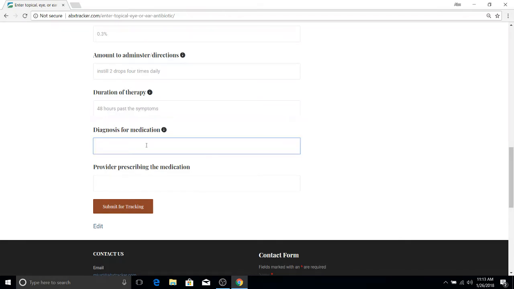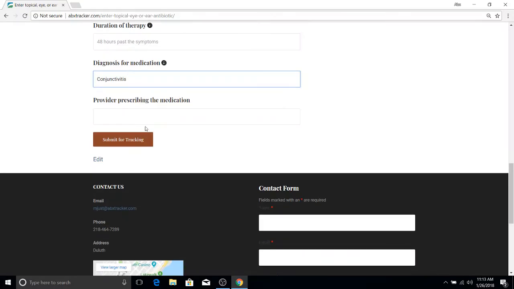And then lastly, the diagnosis for the medication gets typed out there. Also the prescriber prescribing the medication as well. Now that we have our information in, we hit the Submit and Track button. Once that is done, you'll be brought back to the welcome screen.